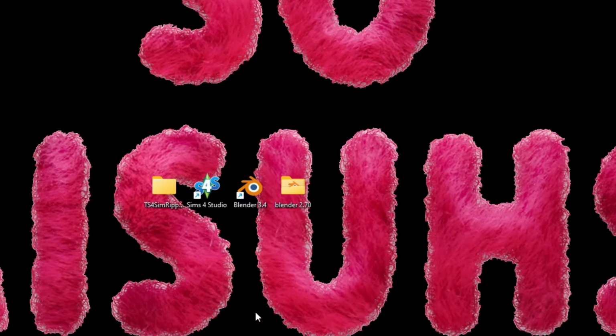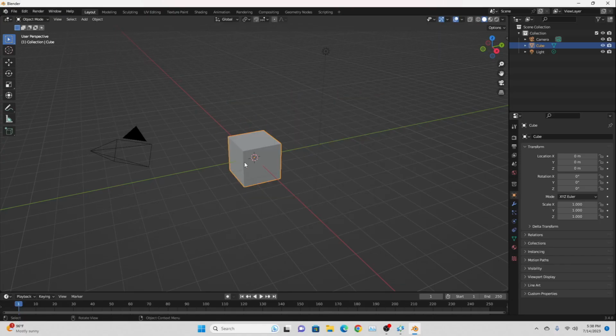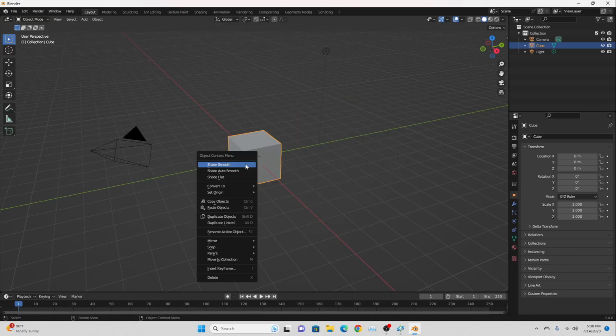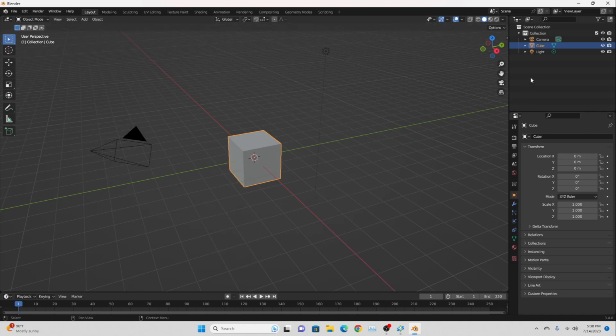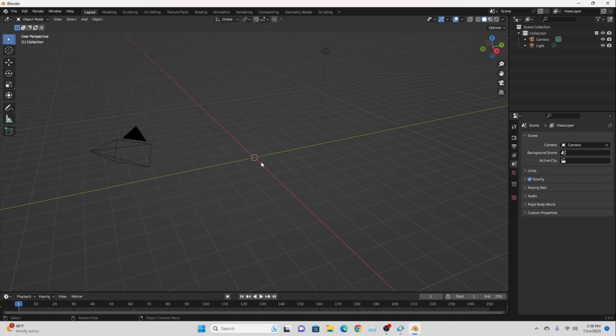So after you do that, you are ready to open up Blender 3.4. So go ahead and do that, and it will bring you to this page. All you need to do is right click on the box and delete it, or you can just go up here and delete it. It really doesn't matter, but right click on the box and delete it.